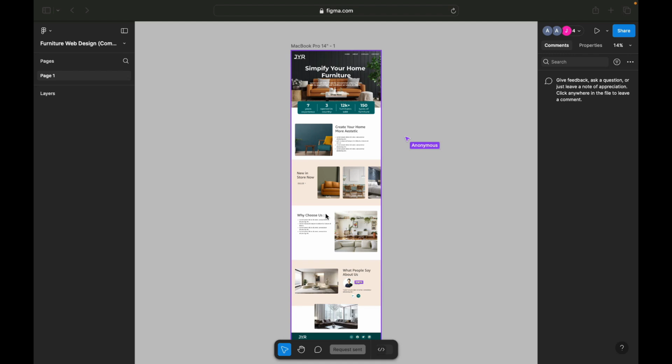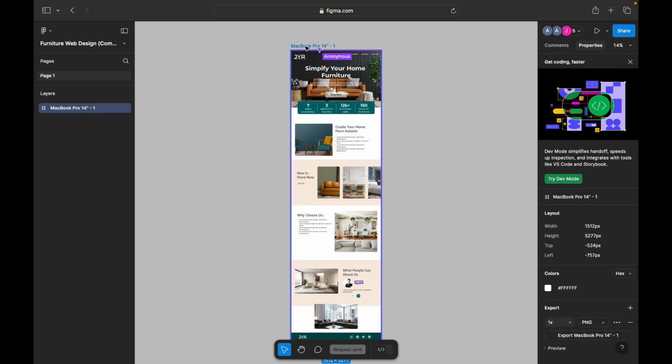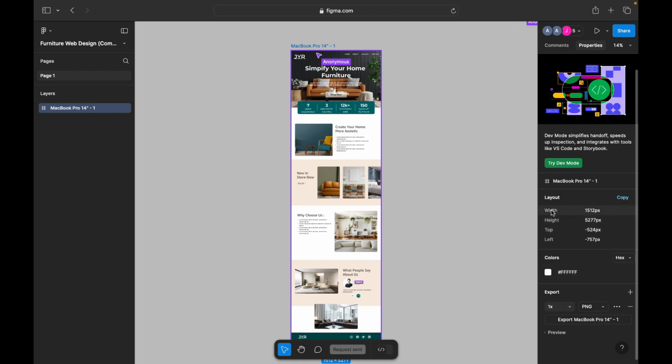All right. So you can see the size. Number one, if you click on this where you have MacBook Pro 14, right? Start from there. Click on that MacBook Pro 14. By the right hand side, what you can see is the width of the design. You can see it's a 1500 pixel width, right?